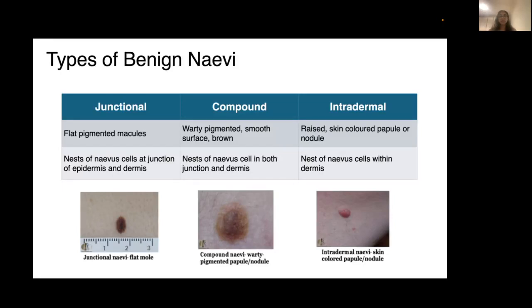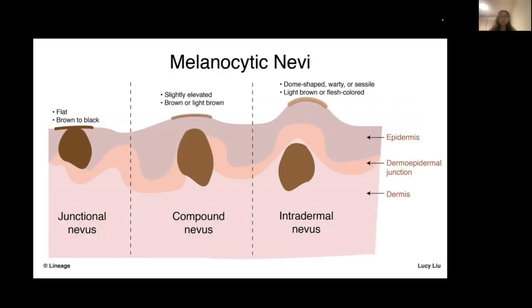And then we have intradermal nevi. These look a bit nodular, they're a bit more raised, and they sometimes are skin coloured, and these form within the dermis. If I show this picture, this will illustrate it a bit better.